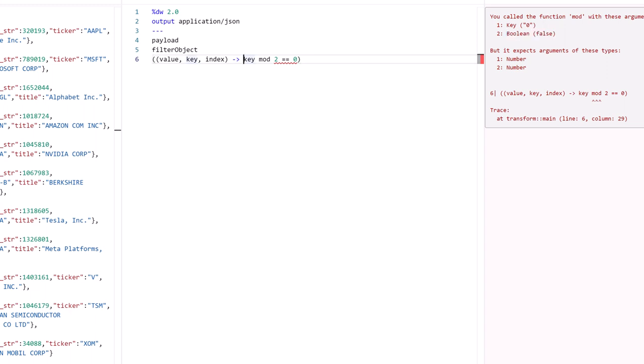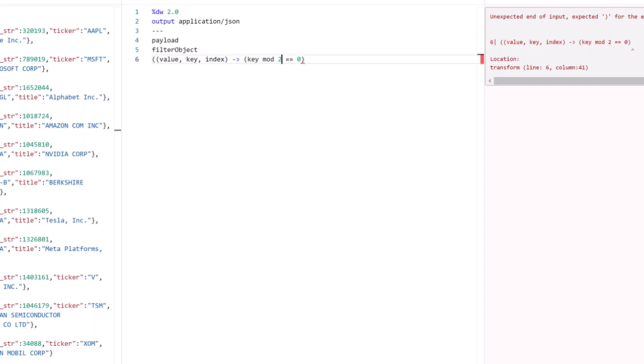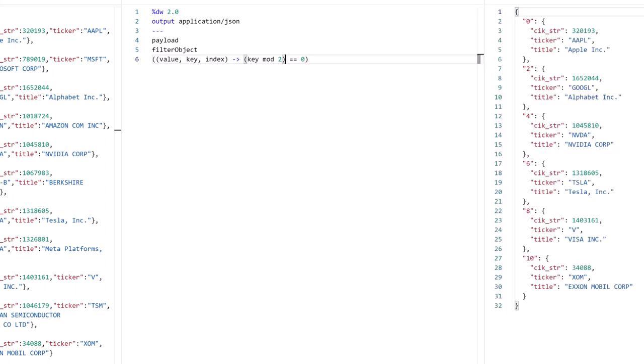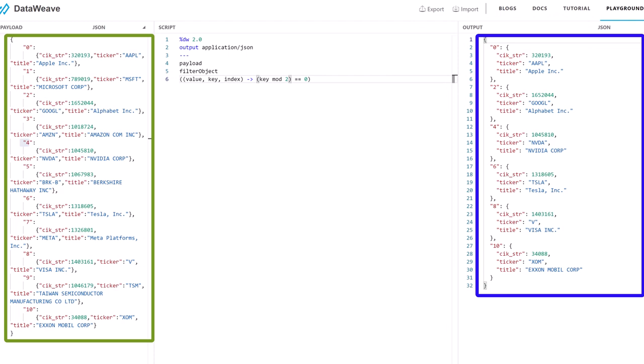We need to isolate these two things. We need to isolate the key mod 2 from the comparison because mod takes in two number types. So we need to isolate that expression from the comparison. To do that, we can put parentheses over the first expression to force DataWeave to evaluate that first. We have some working code. Our output looks good. We have index 0, 2, 4, 6, 8, 10.